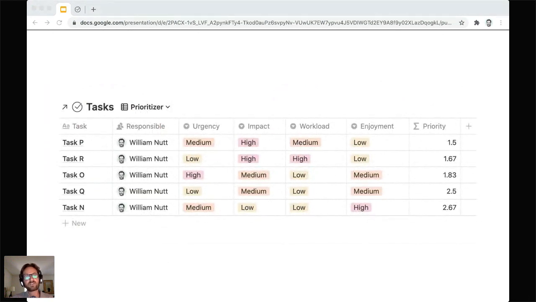Sometimes a project's tasks have no deadlines or dependencies to dictate a sequence. So that's where the prioritizer comes in. And as you'll see, the prioritizer is a view of tasks within the project template. And it's adapted from the Eisenhower Matrix, which prioritizes tasks based on their urgency and importance.